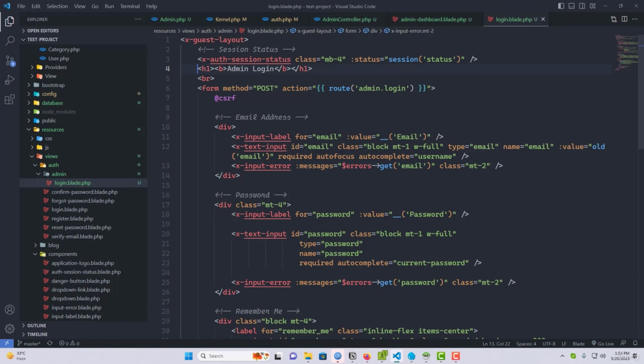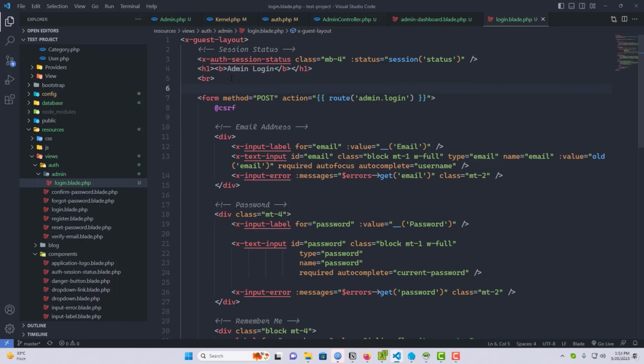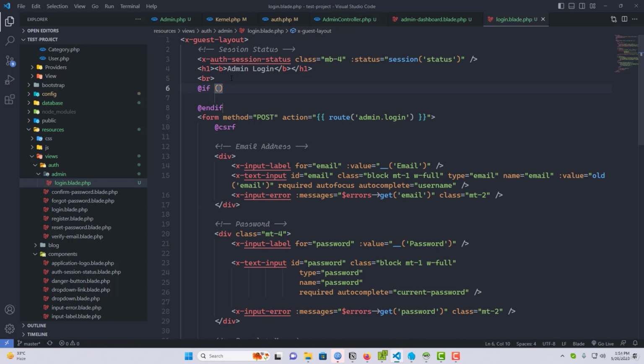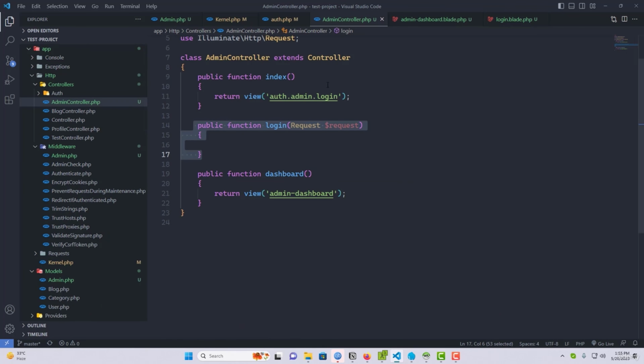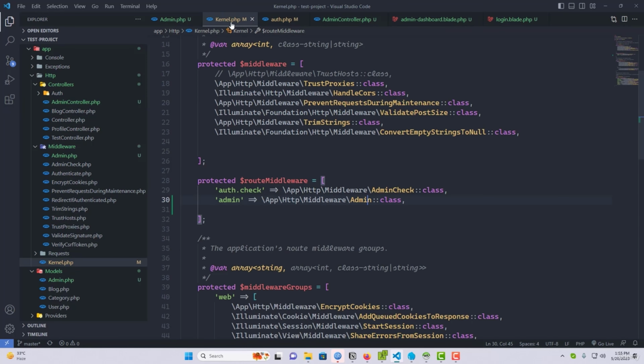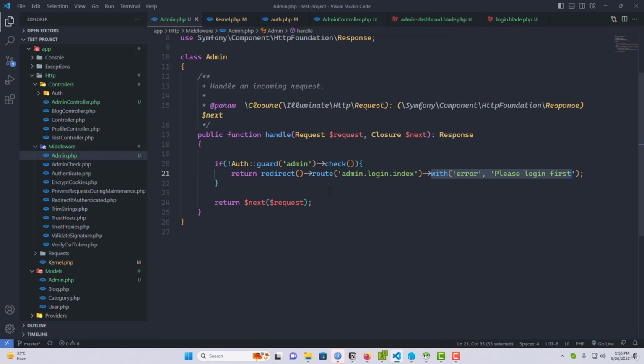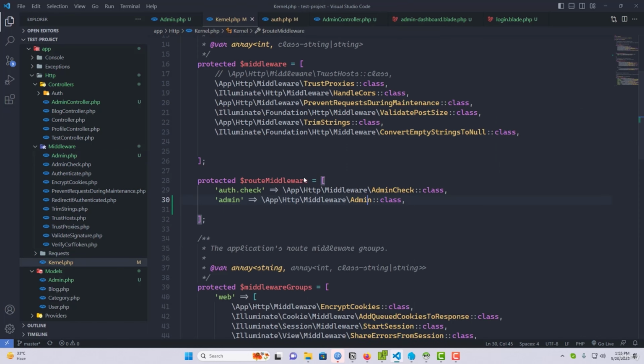After that, let's go to top. Here is our title where we are showing the admin login text. Here I will add an if condition. Now you can do it any method you like. Actually, I'm just showing you the process. Okay, so what we were doing in the middleware, if I go to kernel middleware here, when we are redirecting the user to the login page, we are passing an error also, which will go to our session, right? We can add it here actually.